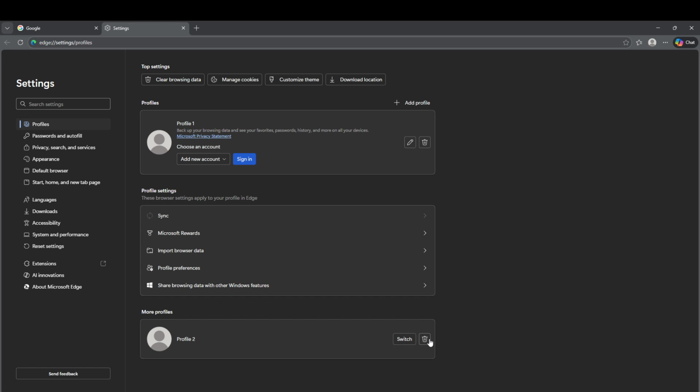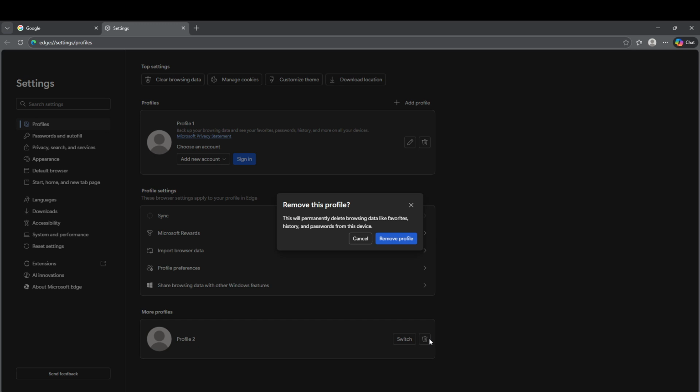When you remove a profile, its local data on this device, things like browsing history, cookies, cache, downloads list, installed extensions for that profile, and profile-specific settings, will be deleted from this computer. If that profile was signed in with a Microsoft account and had sync turned on, your synced items, such as favorites and passwords, remain in your account and on other devices where you use that profile. You're only removing the local profile from this device. When you're sure, confirm the removal.